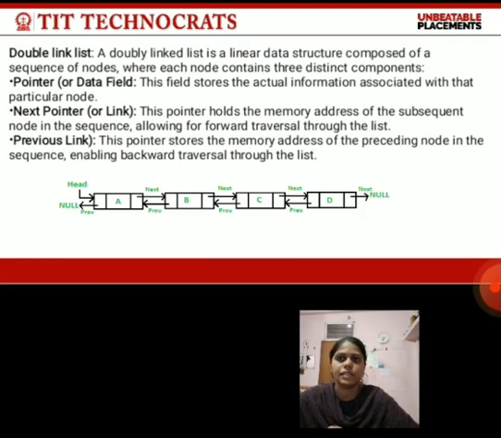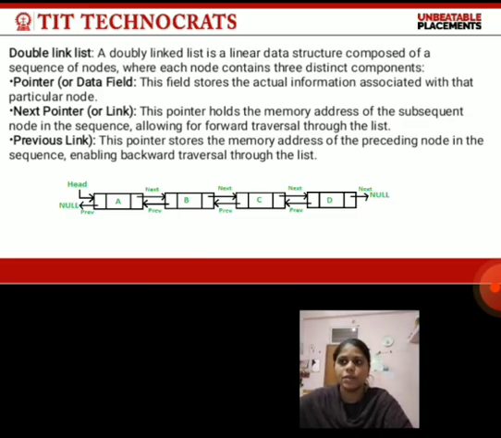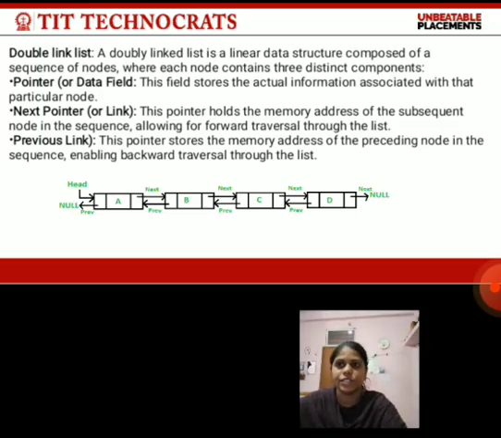Next is the double linked list. A double linked list is a linear data structure comprising a sequence of nodes, each containing three parts. The first one is the data part, which stores the actual information. The second one is the next pointer, pointing to the address of the next node, and the third block is the previous pointer, which stores the address of the previous node.